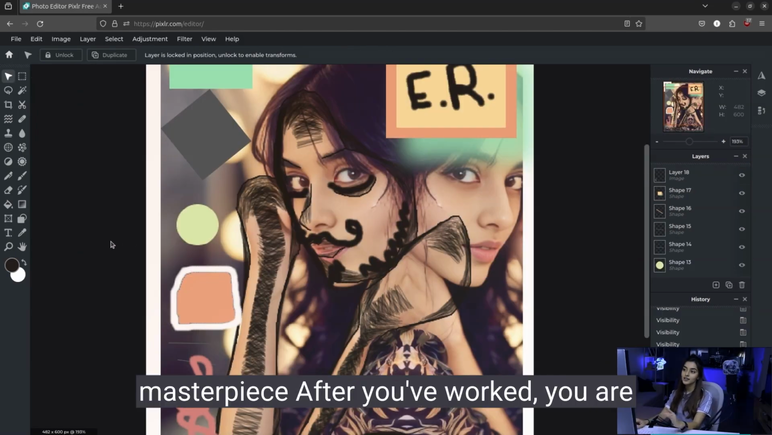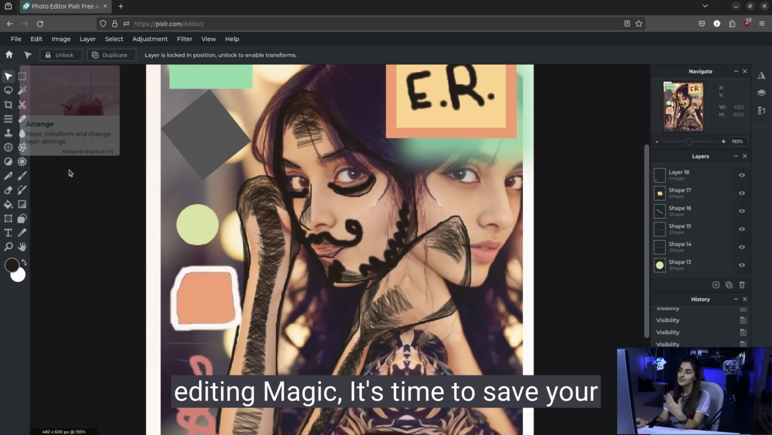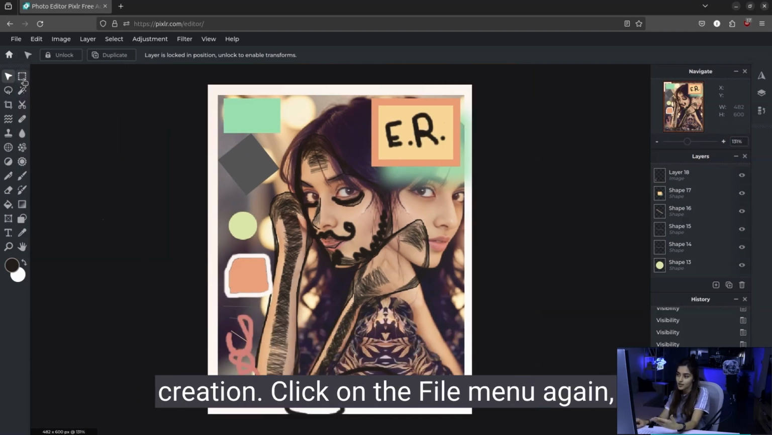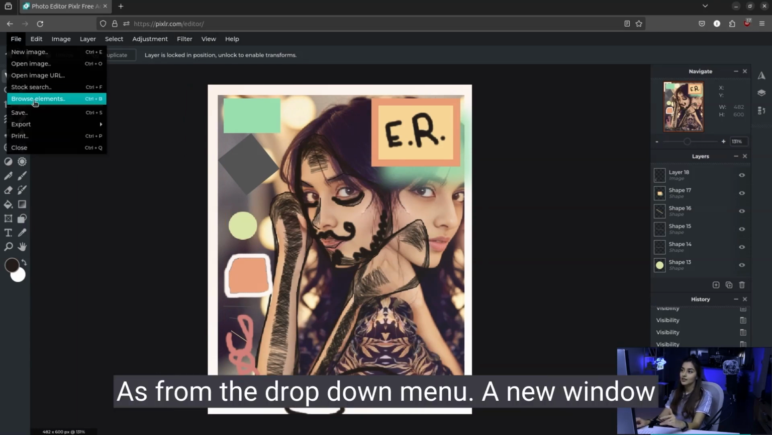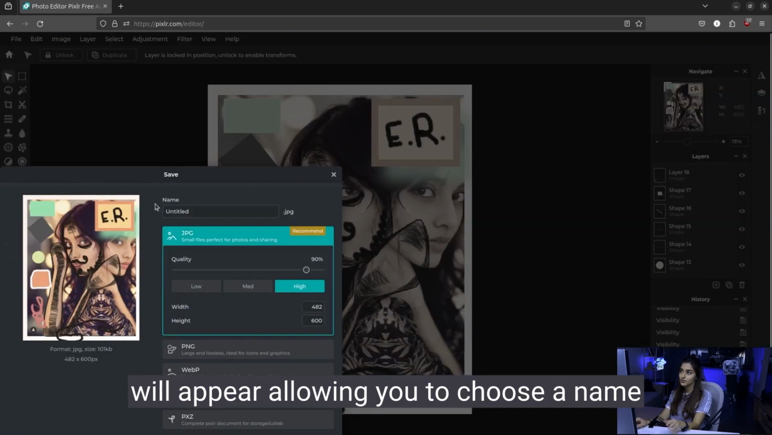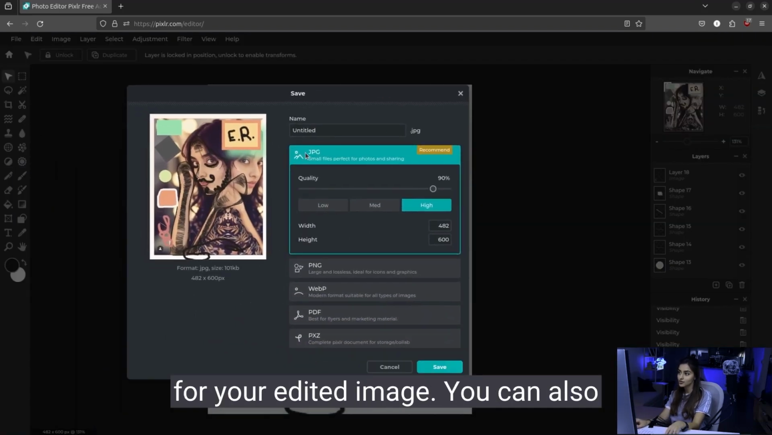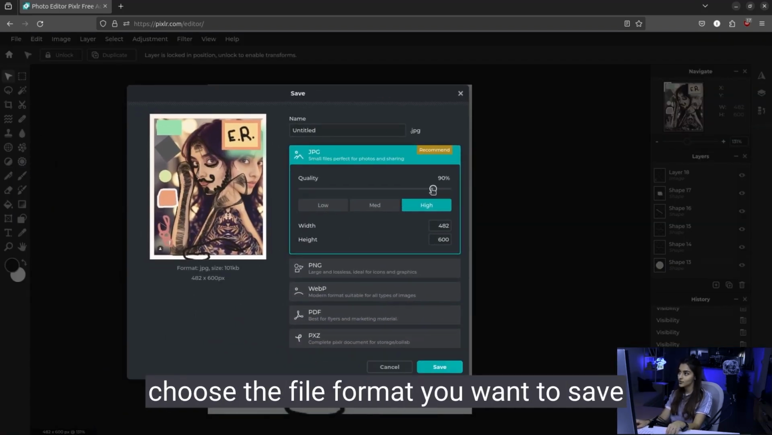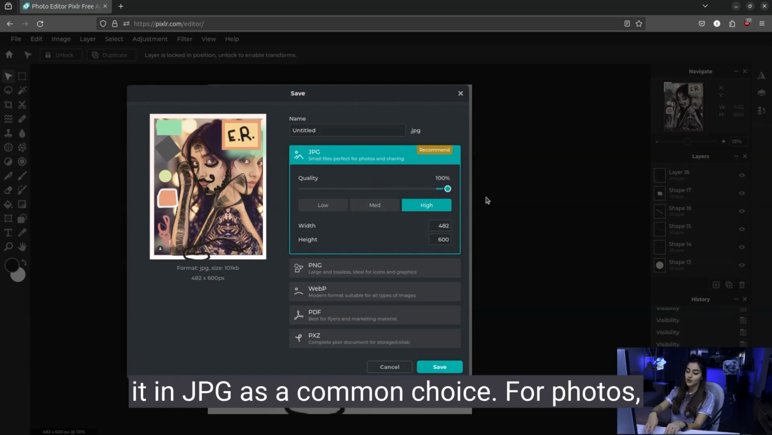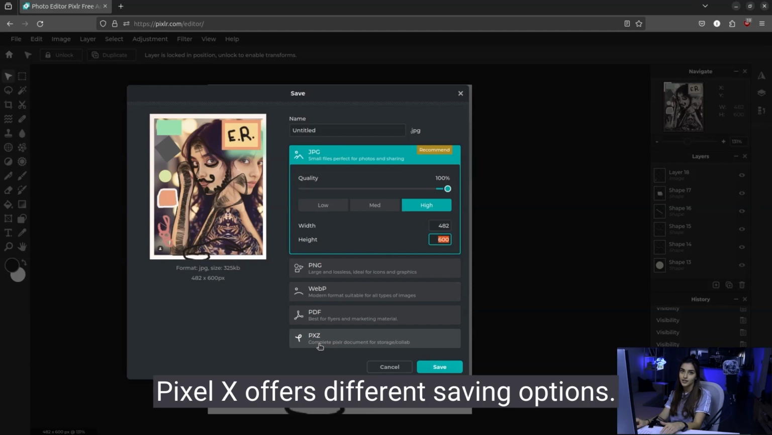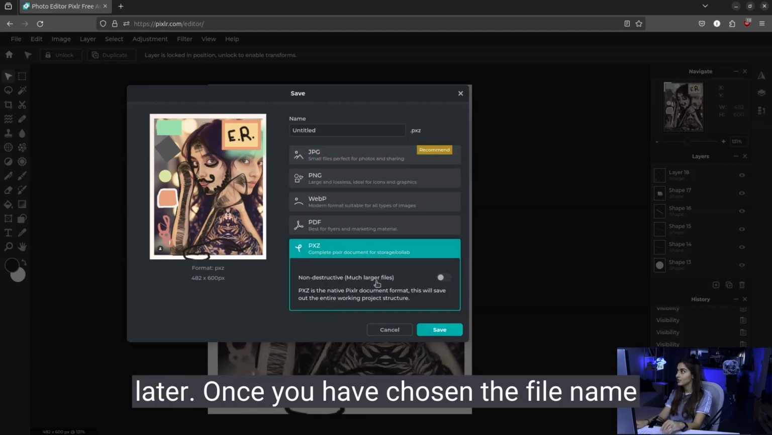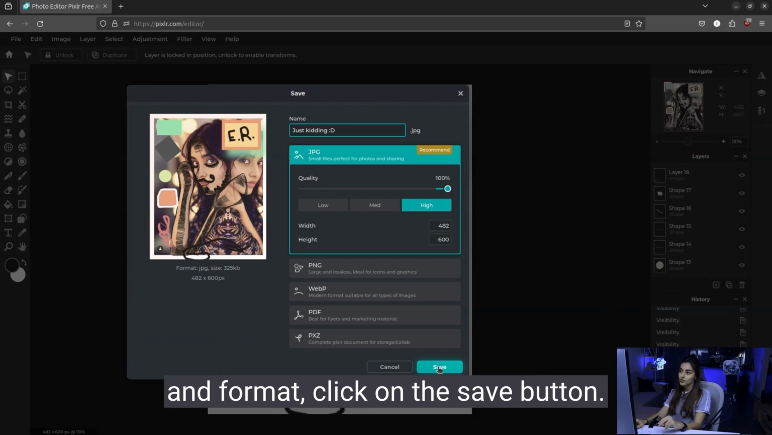Saving your edited masterpiece. After you've worked your editing magic, it's time to save your creation. Click on the File menu again. This time, select either Save or Save As from the drop-down menu. A new window will appear, allowing you to choose a name for your edited image. You can also choose the file format you want to save it in. JPG is a common choice for photos. Pixlr X offers different saving options, but we'll cover those in more detail later. Once you've chosen the file name and format, click on the Save button.